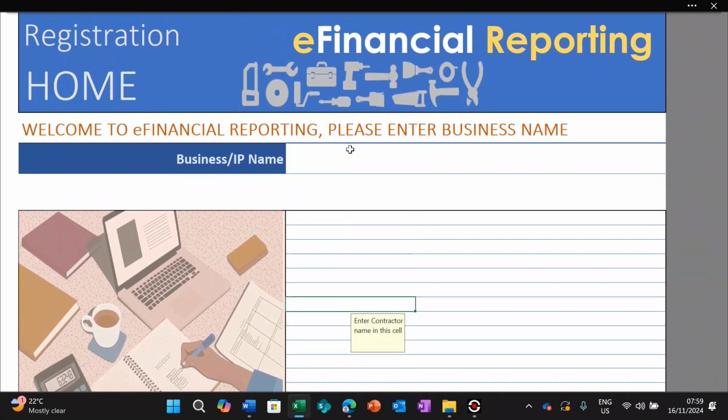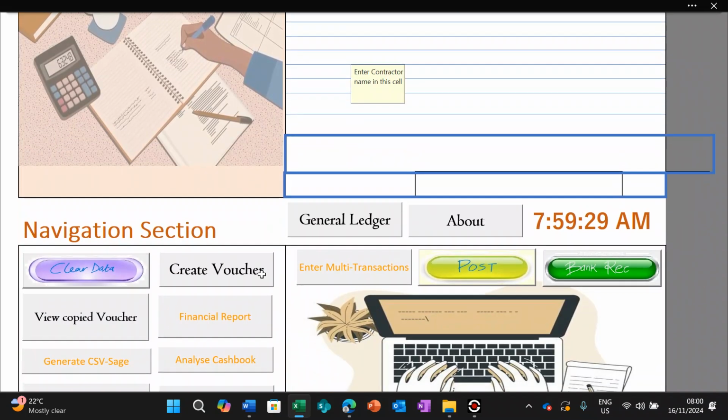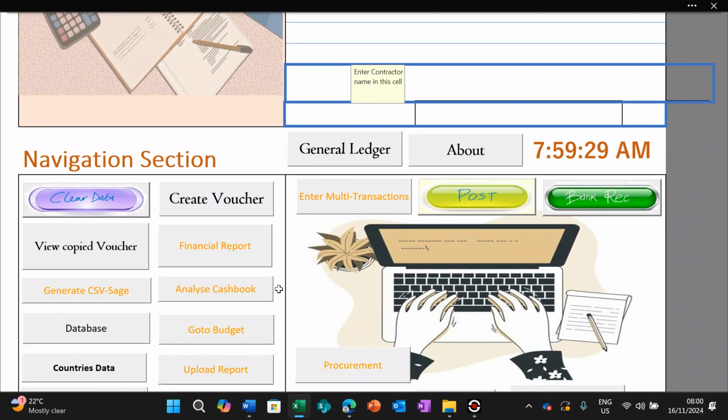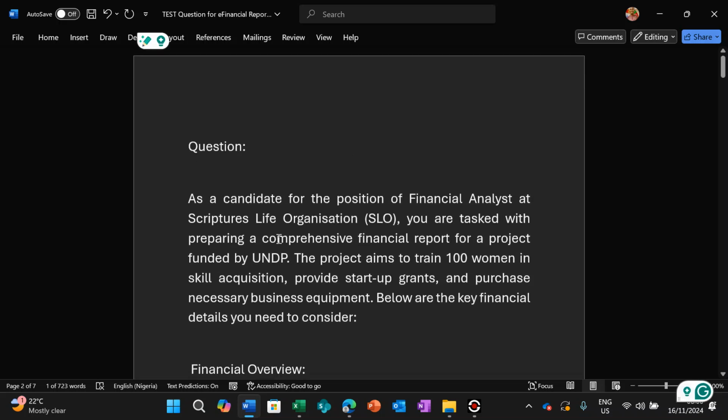For it to start working, you have to register it. You have to register it with an organization name or an NGO name or a business name. So for you to do that, we've planned out a test, a kind of a pilot situation we will use, and this is it. This organization called Scripture Life organization got a grant from UNDP. We are going to use it as a test to see how this template works, right?